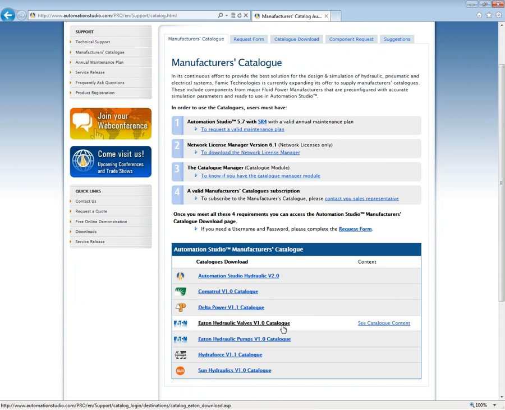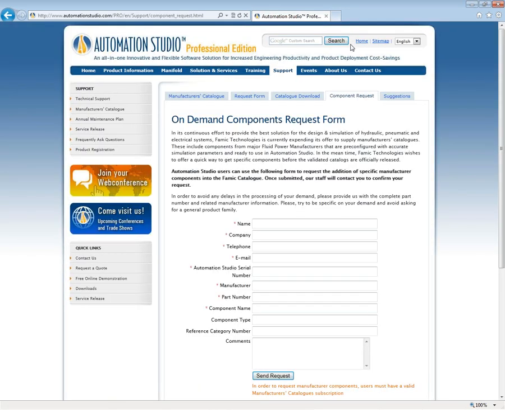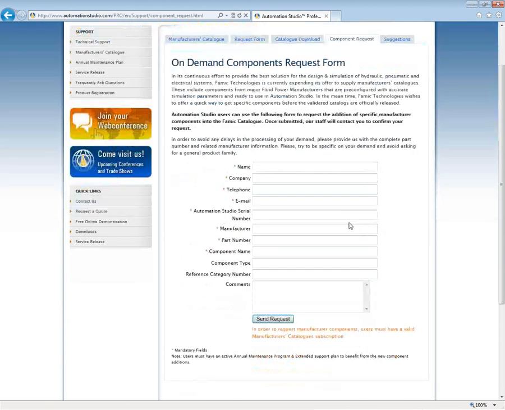if one of our customers didn't have one of their components, they may have requested that specific component on our component request tab right here. So all you need is to fill in all of this information, so your name, company, your valid license key number for your Automation Studio, and then give the part number for the component you want to request. And then we'll try to model this component in the best time possible for you to use it.